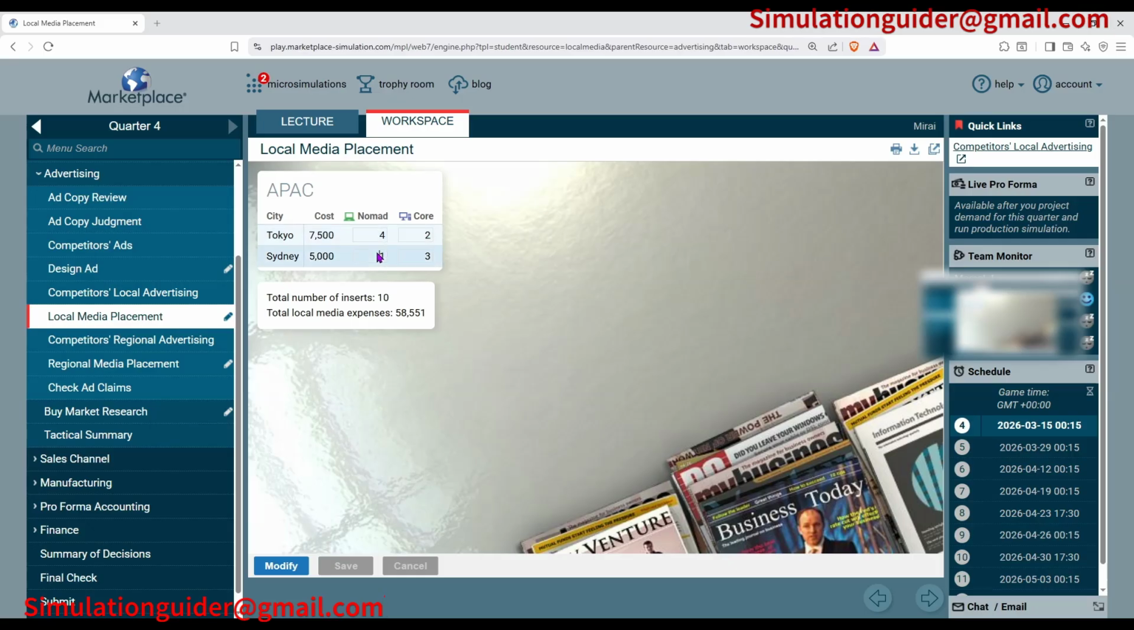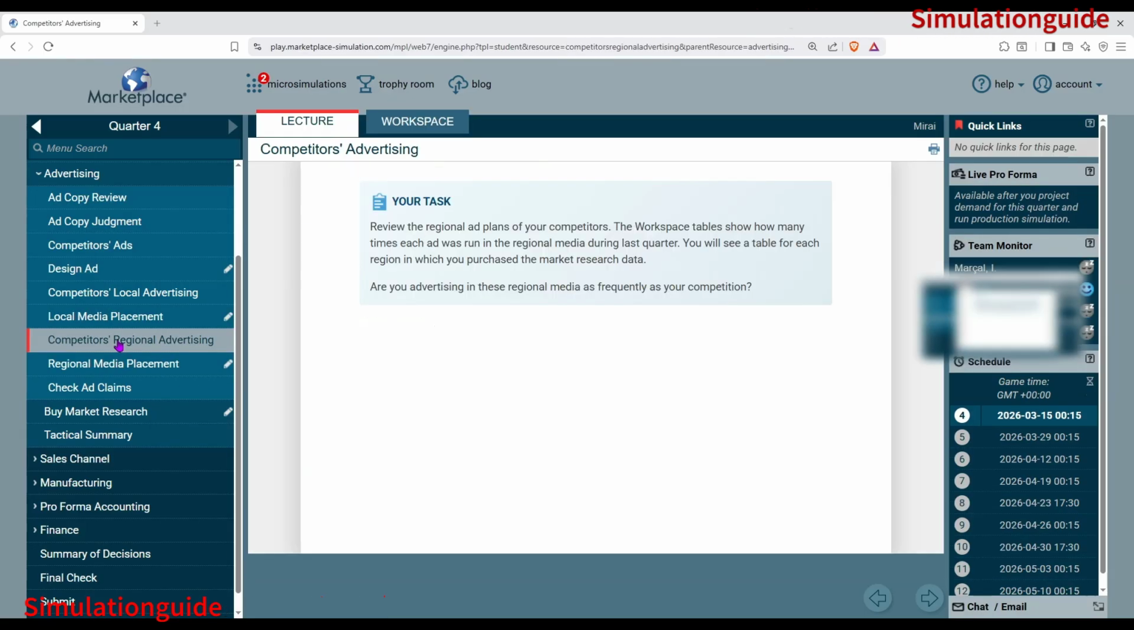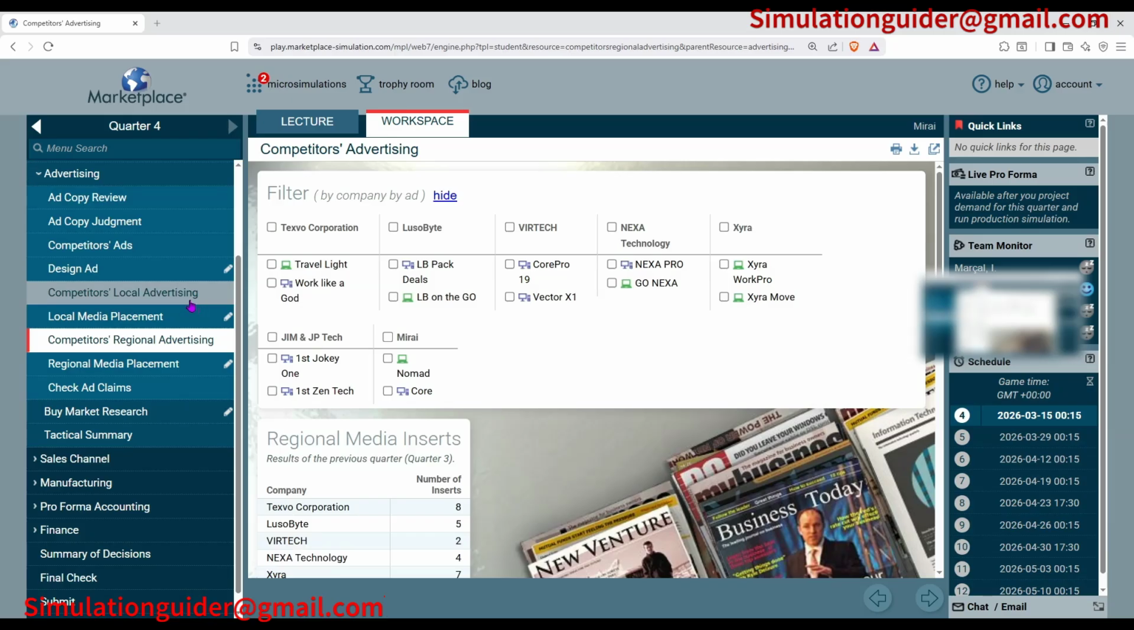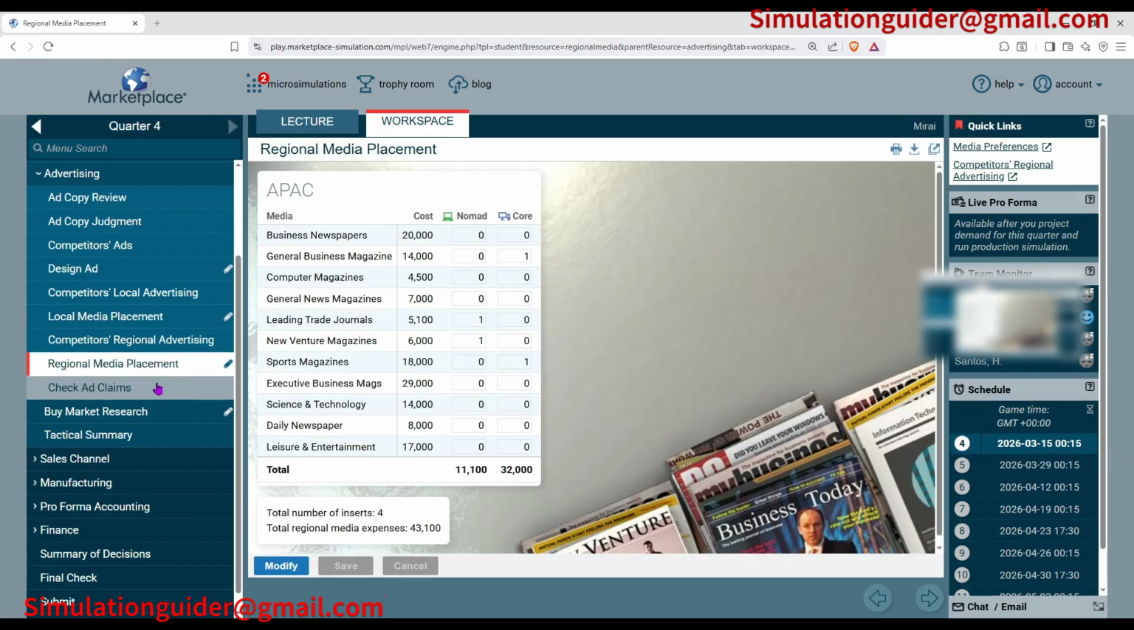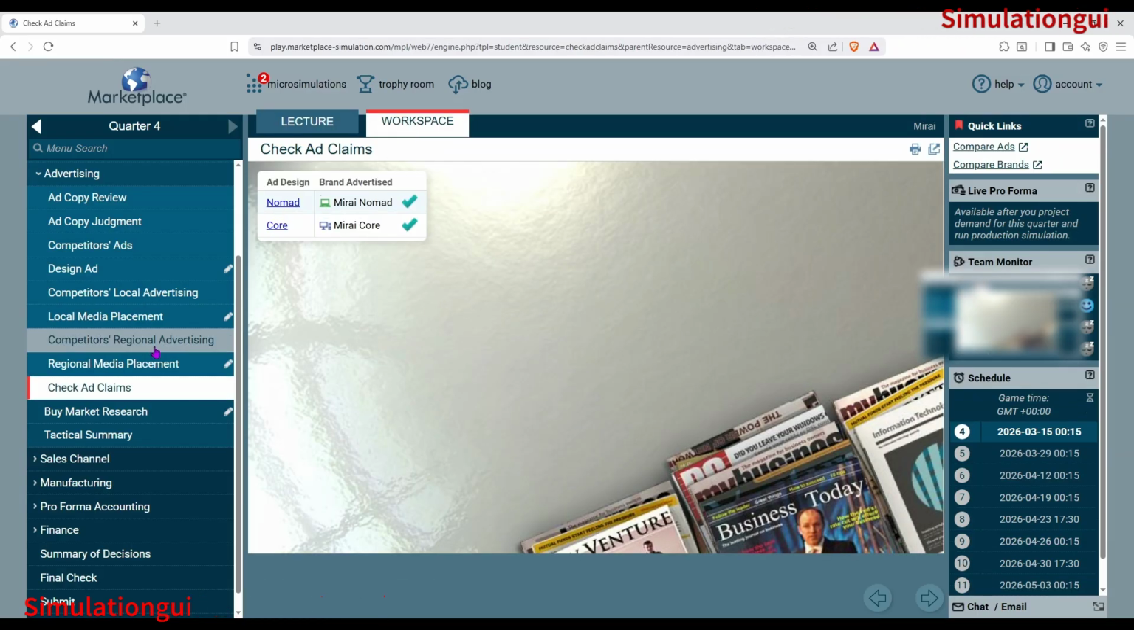At the moment, I'm not going to change anything. You have the competitors' regional advertising, which I shall just maintain like that again. Then regional media placement, and here the check ad claims. So all this under the advertising part is just about marketing our products, and that's through paid ads, maybe television ads, maybe brand advertising, rather by TV shows and all.